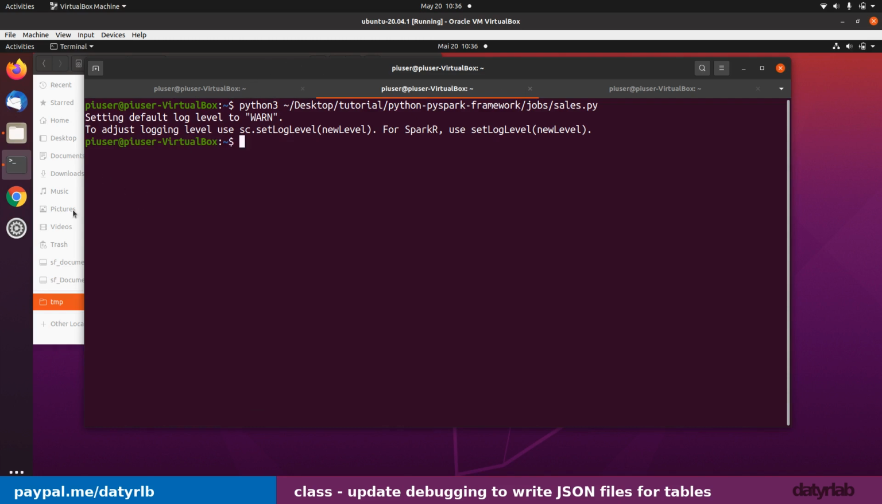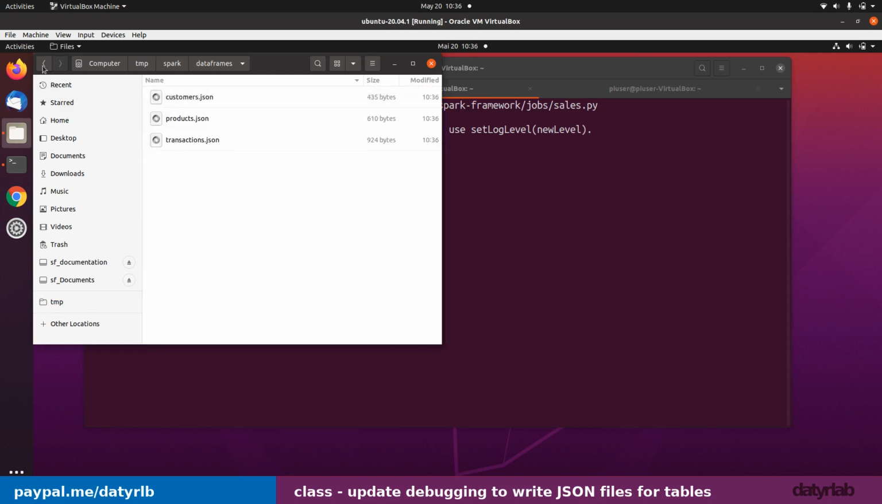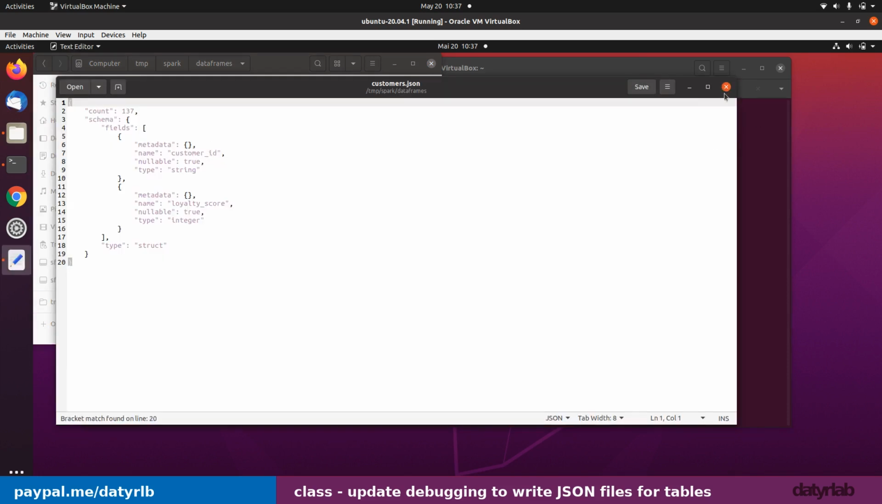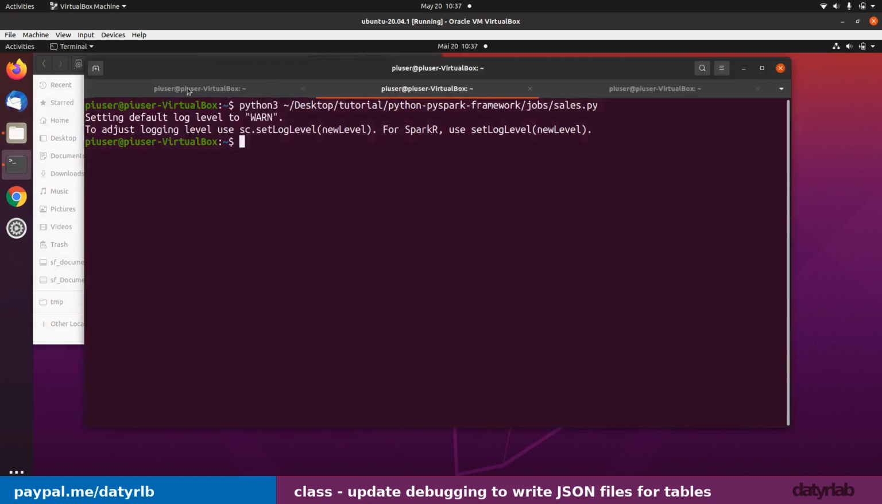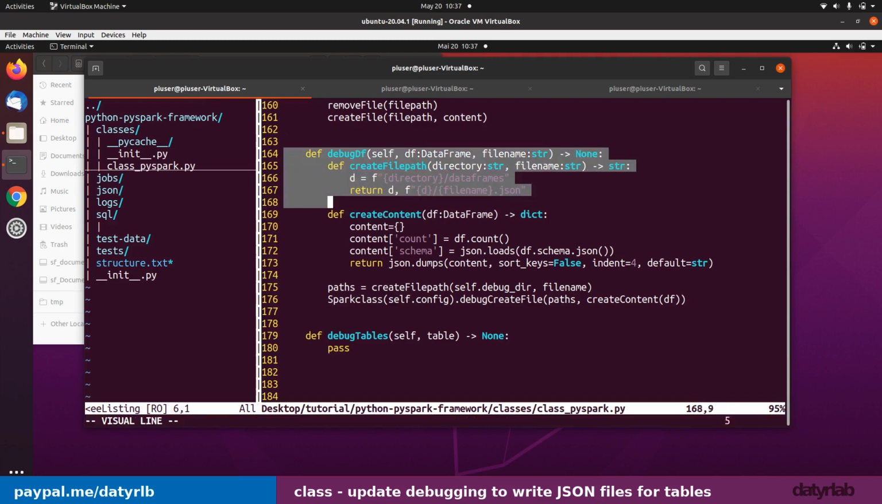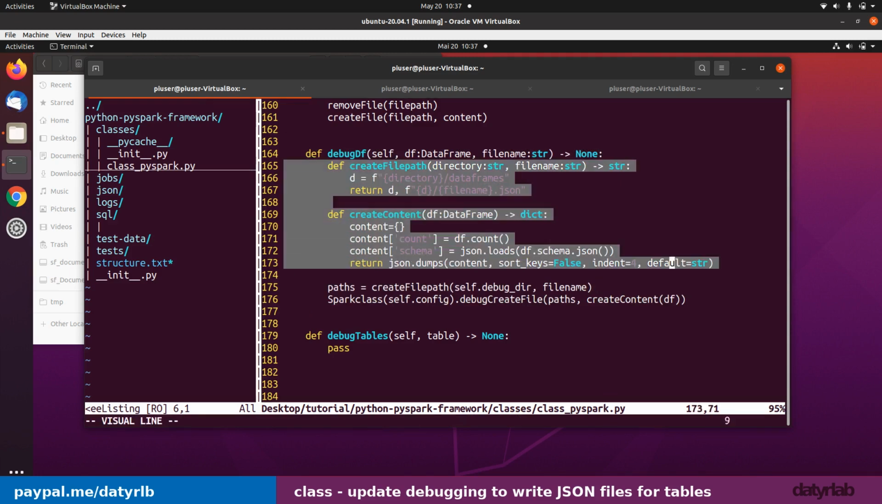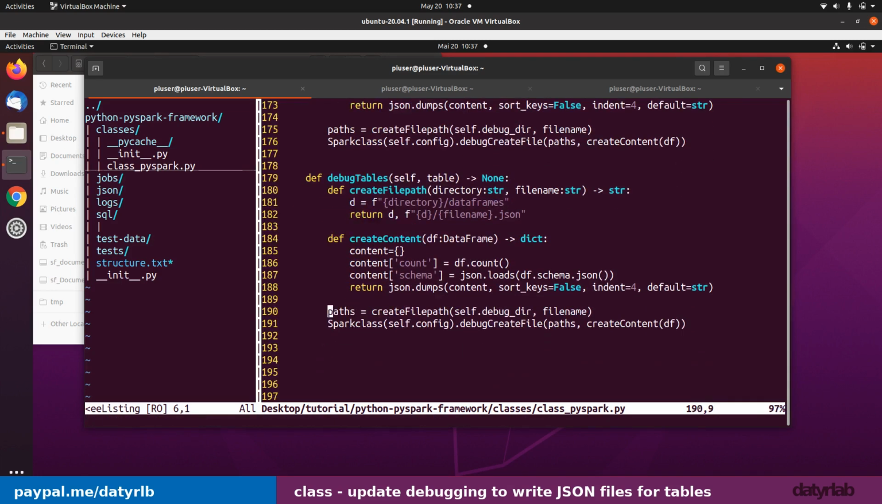Alright, so that works fine. Let's go over to our folder. So it's created Spark, and we've got a new folder dataframes, and we've got customer DF, products, and transactions. Okay, so that works fine. So that's now reusable. So let's go over here, and I'm just going to copy this from here. And I'm going to pass in the same information.